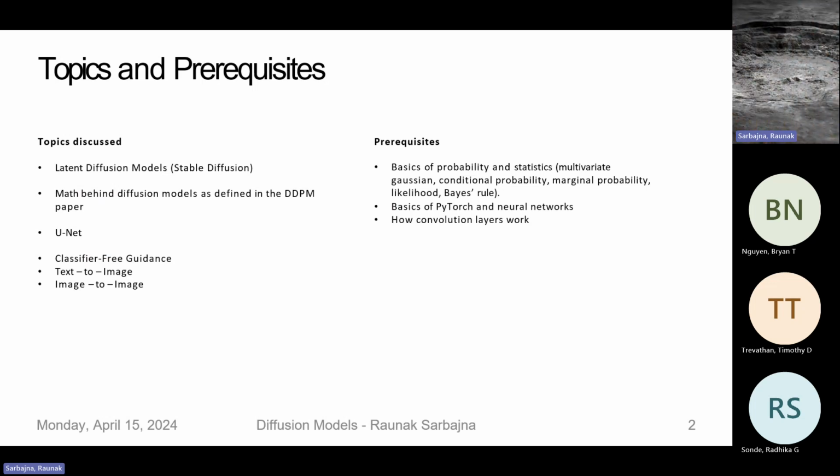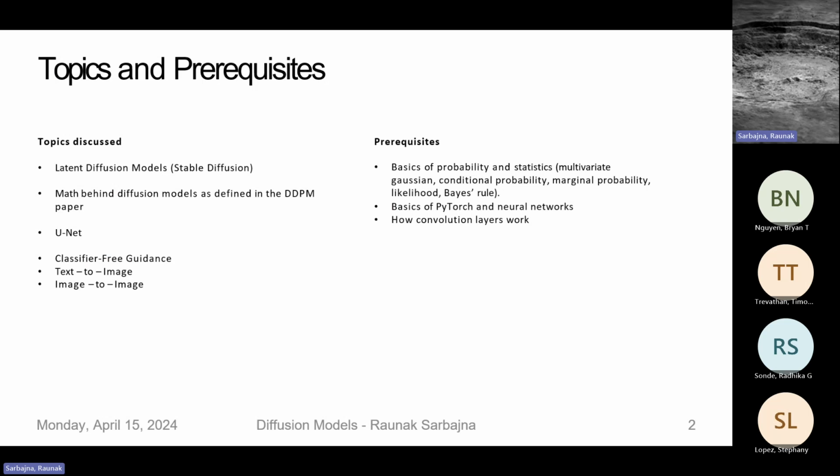So today we'll be talking about diffusion models, Stable Diffusion in particular, but in general diffusion models, some of the math behind the denoising diffusion model, that's the DDPM paper, how we use UNet, a form of convolutional neural network, within diffusion models, and how the whole text to image and image to image generation process works. But we'll be covering it in broad strokes.